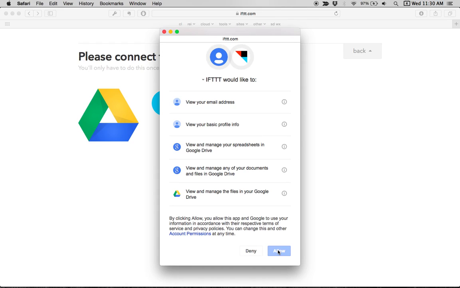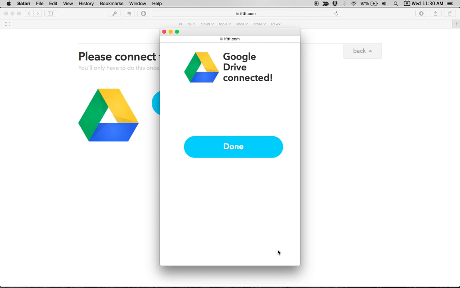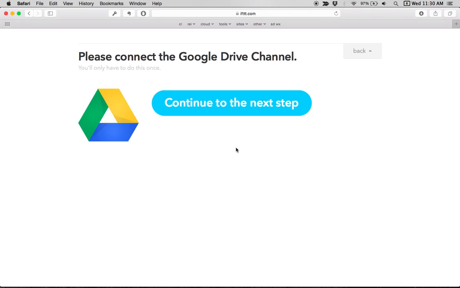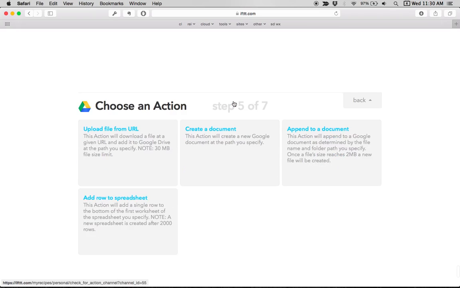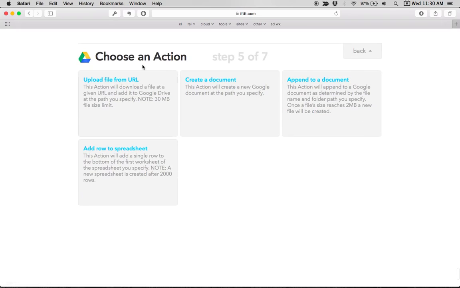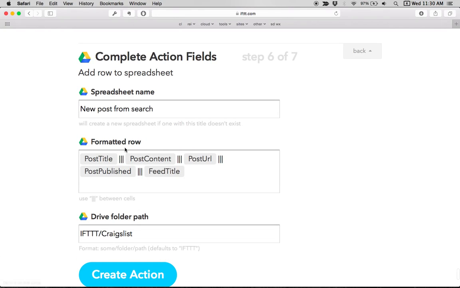With this Google Drive account associated with my email, I'm going to allow that, and then get out of that, and we'll continue on the process. Choosing the action, the one you want is to add a row to a spreadsheet. So click on that.